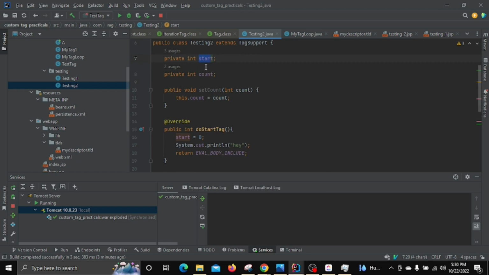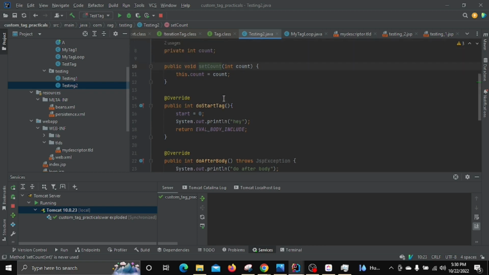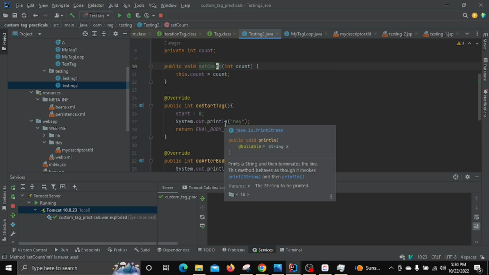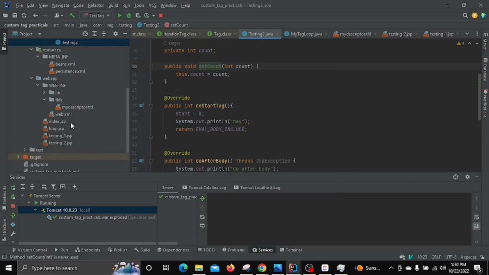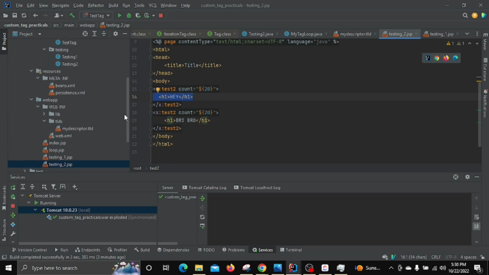Inside the class, we want to let the user decide the start value. And whenever the doStartTag method starts, the start will be set to 0, and then what happens is I return the EVAL_BODY_INCLUDE, which means after calling the doStartTag, start of the tag, go inside the body of the tag. So that's what we need. So this is the body of the tag. So go inside the body of the tag.